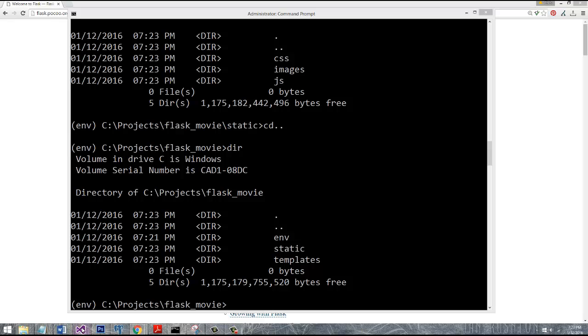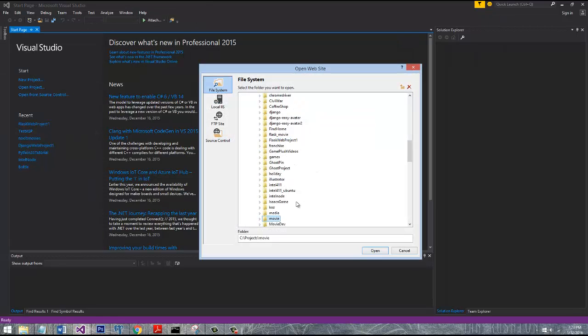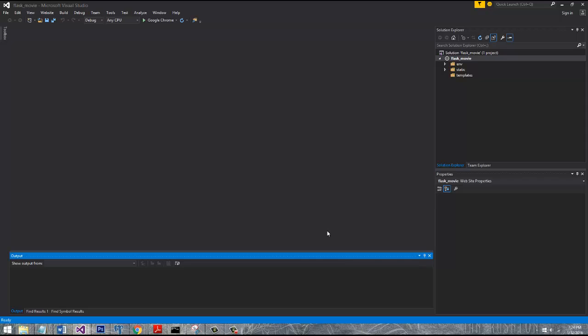So this is where we're going to need to make use of our editor. With Visual Studio, I can just open a website, and sometimes I find it easier to do this, but I can just grab Flask Movie and open up the entire directory. Visual Studio also has the ability to set up a Flask project if you like it that way. But the problem with that sometimes is that it adds folder structures and things for you that you may not be familiar with, and it doesn't follow along with this tutorial series.